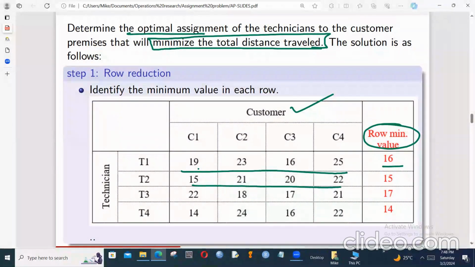In the second row, the minimum value when you look at 15, 21, 20, and 22 is actually 15. Then the third row is 17. The fourth row is 14. Those are the minimum distances or minimum values in each row.